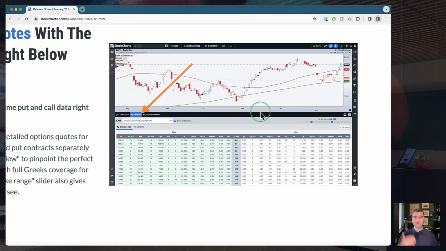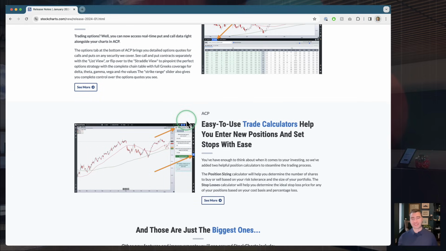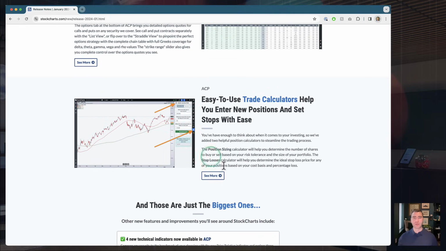Of course, you can move that drawer up and down. You can maximize it to take over the entire screen, see as much of the options data as you want. But that's going to follow along with you as you're charting. So if you're looking at Apple and then you jump over to a chart of MSFT or NVIDIA, whatever you're charting, that options page will follow along with you, show you the contracts for anything that you have up on the main chart above. So very excited to have options data built right into ACP.